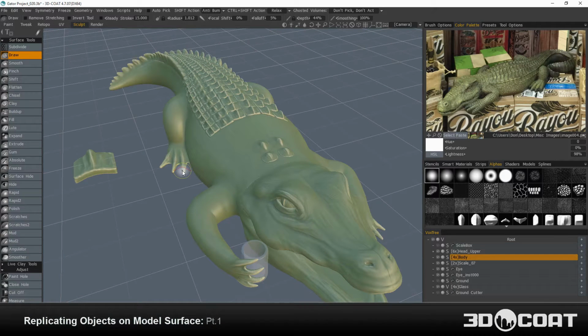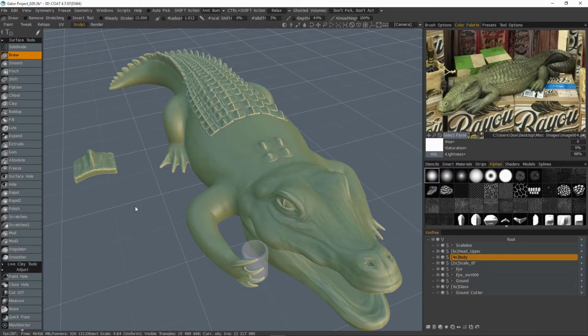In the next two videos, we're going to go over the process of creating a simple object in 3D Coat's Sculpt Workspace and replicating that along the span of another model. So what we're going to try and cover here is not only creating a scale that you can replicate anywhere on the model, but also creating a brush alpha from that.